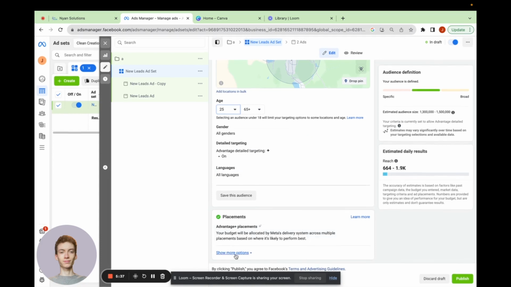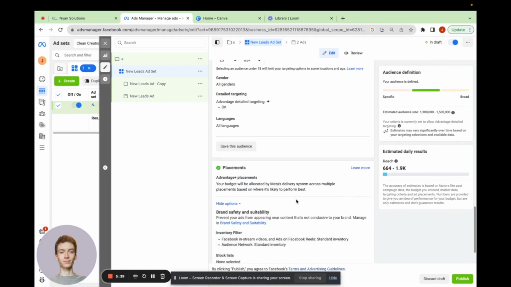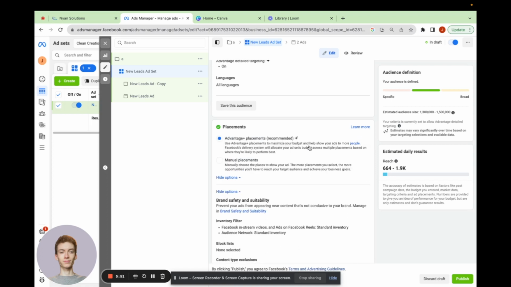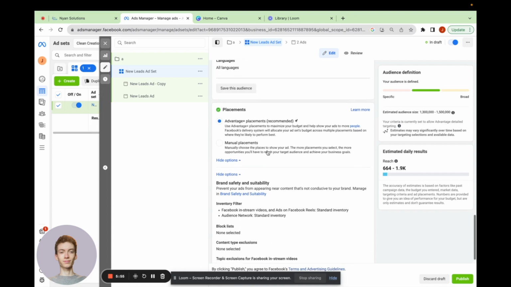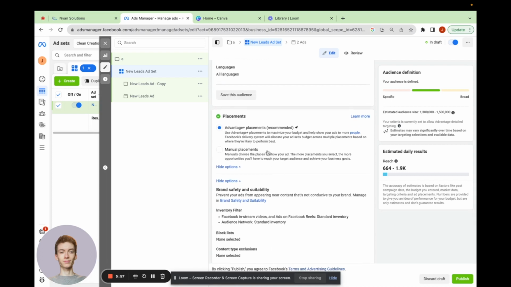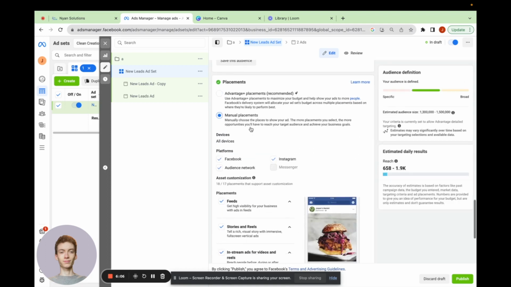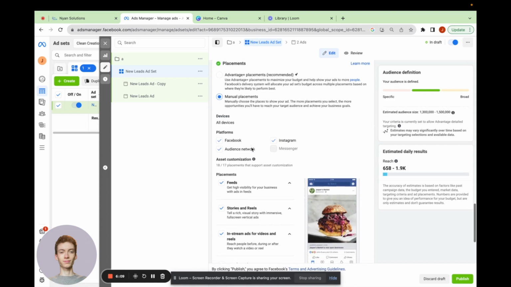Now, placements. You've probably heard people say only go on feed and stories and reels. No. Let Facebook decide what works best, then test, then optimize. So Advantage, pretty much the difference is Facebook runs it on every single placement it has. For example, marketplace, search, feed, stories, reels, audiences. Let me go into the exact ones. But it pretty much runs on every single platform they have, and placement.